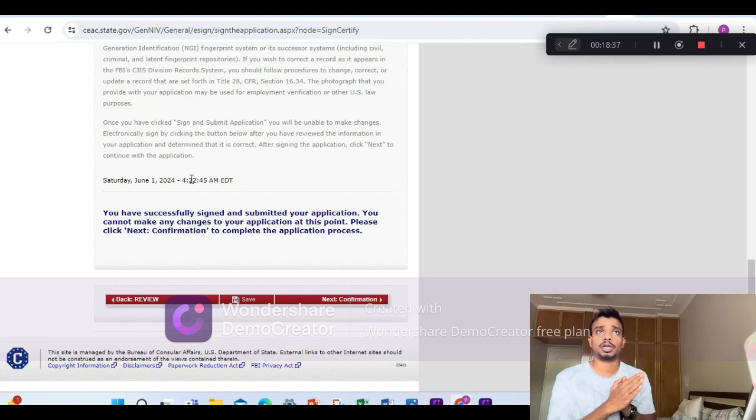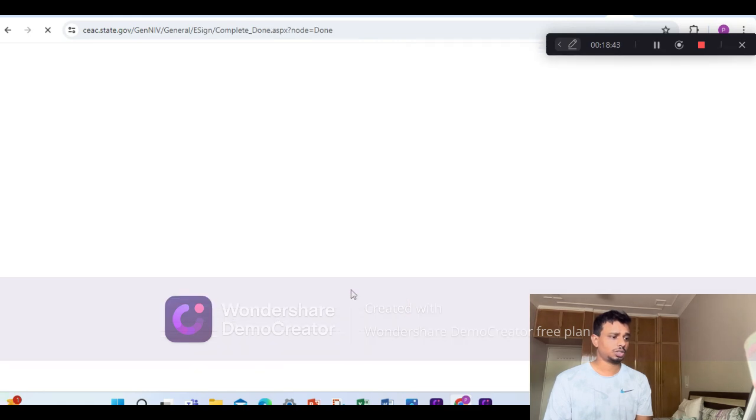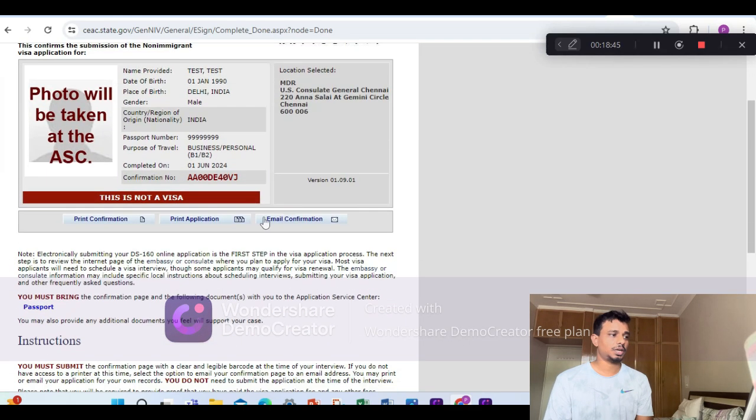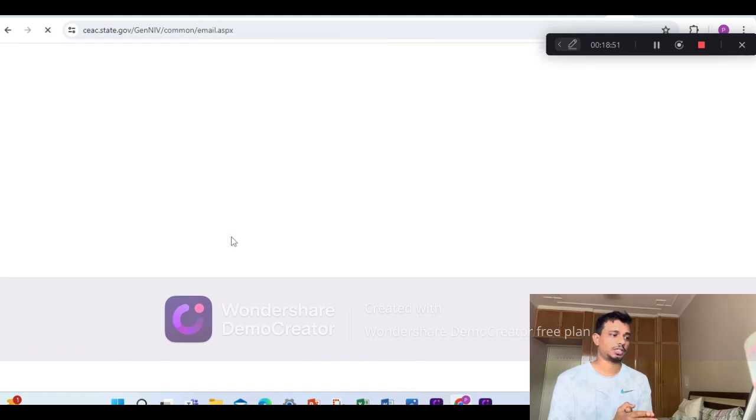It's a very simple form. There is a lot of information, but all that information is easily available to anybody. So you don't need an agent for this. You just mention no, sign and submit the application form, and your DS160 form is submitted successfully.